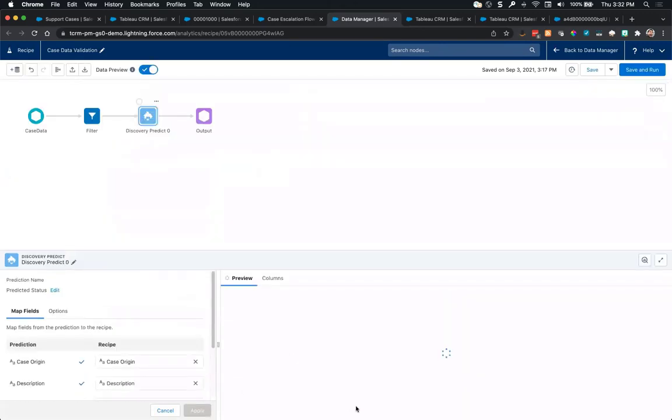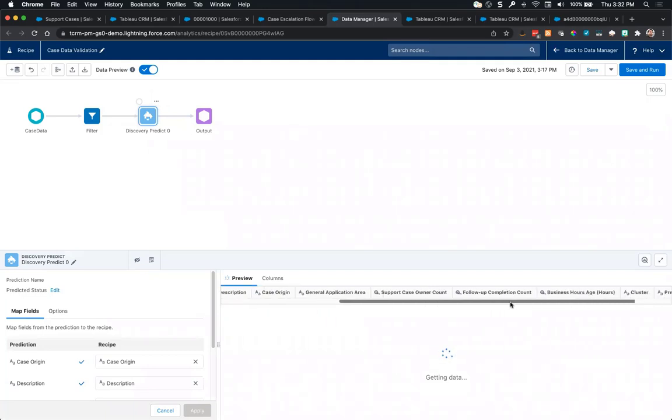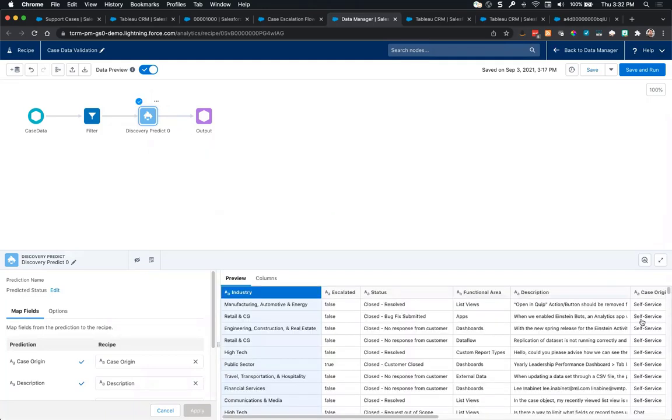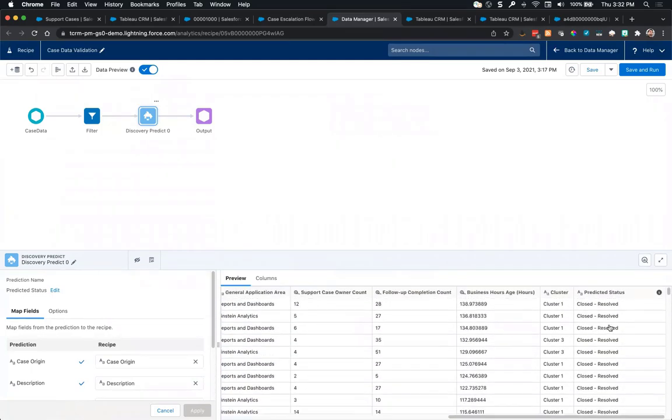And apply here. And then I get a new field that gives me the predicted status, and you're going to get a text of the predicted status. What we don't have yet is the ability to get those ranked probabilities in recipes. This is something that we're going to try to add in a future release because I can see it being very useful.